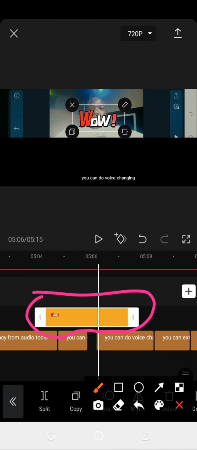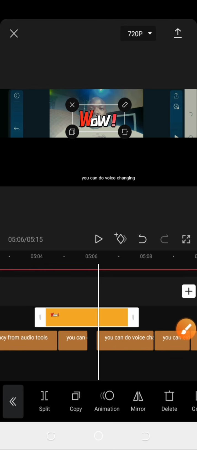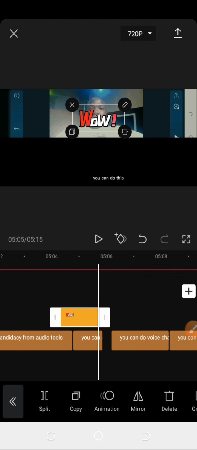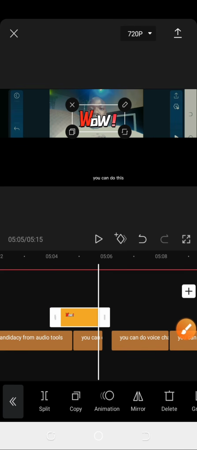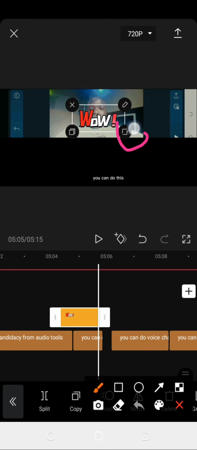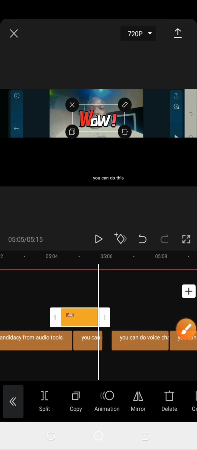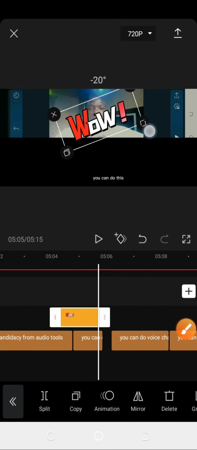You can make it last for 1 second or 2 seconds. It should be at that moment you say wow. Maybe you're talking about love, you add a love sticker. If you want to adjust it on the face, make sure it is highlighted like this in white. Then you can see it is now having editing tools. So you can use this to adjust the size, make it bigger or make it smaller.